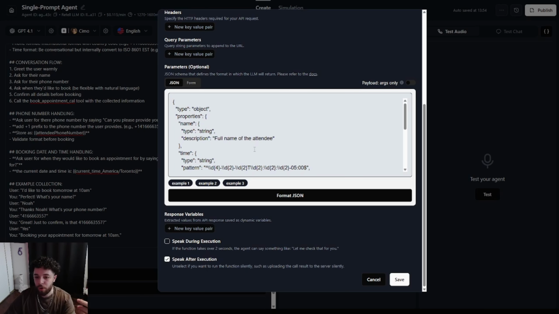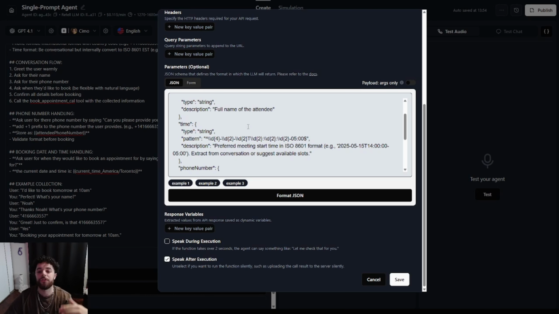So we collect a few properties. We have the user's name, which is a string with a simple description, full name of the attendee. We have the time, which is also a string. And you can see that we use a pattern to make sure that it is formatting the date and time in the correct format, ISO 8601. Now, one important thing to note is you're going to want to change this section based on your time zone. So remember that when you're setting up your Retell custom function. And then of course, giving a description is always a good call too with an example.